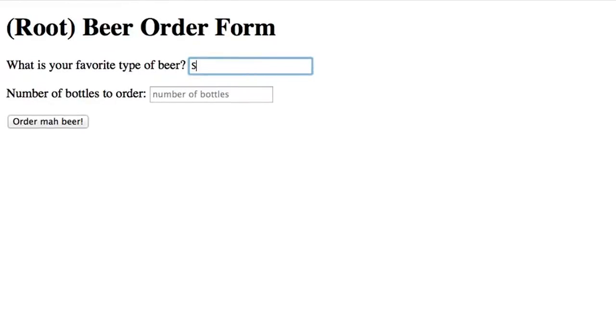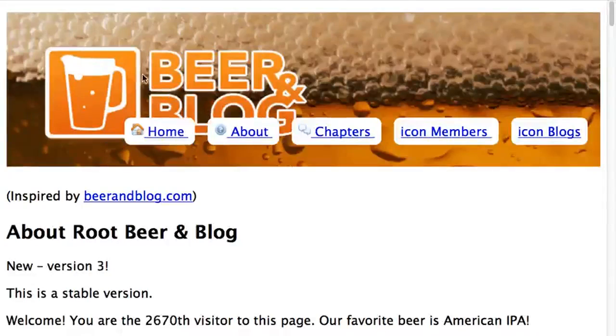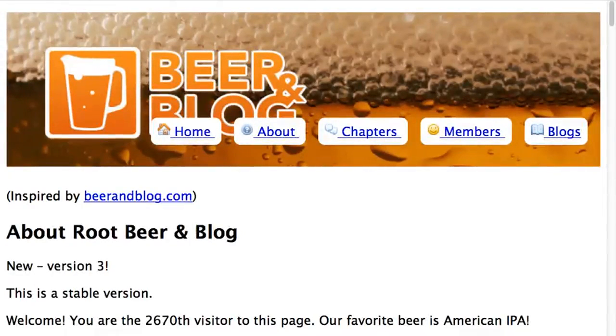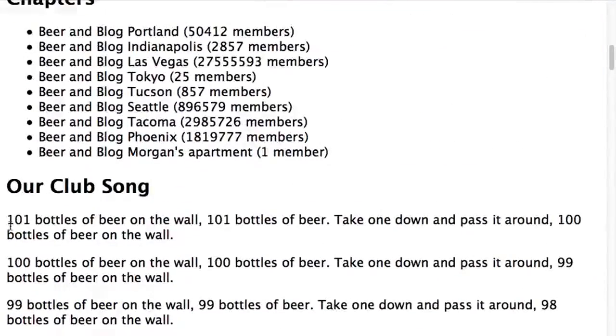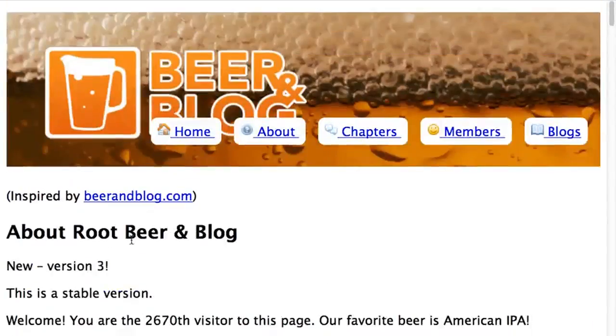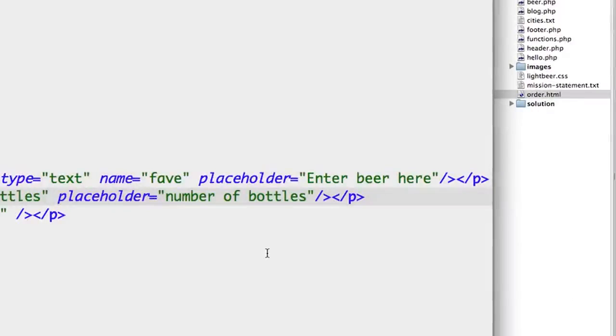So I can say American IPA, 101. Submit. Fave equals American IPA, bottles equals 101. And then down here we can see that it's switched from 99 to 101. Okay.